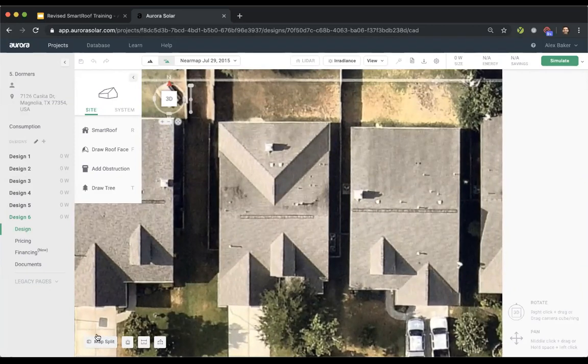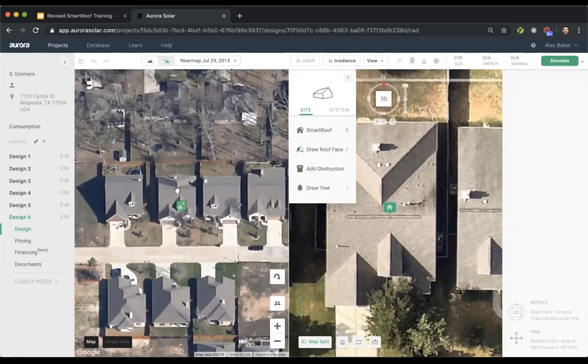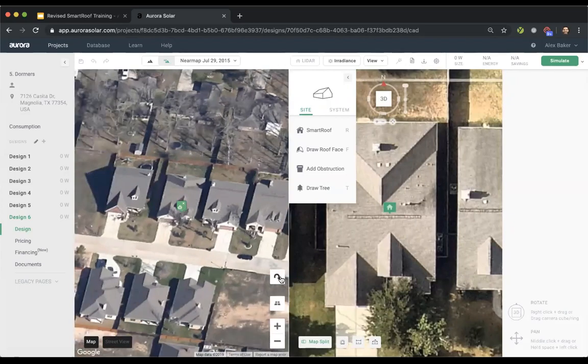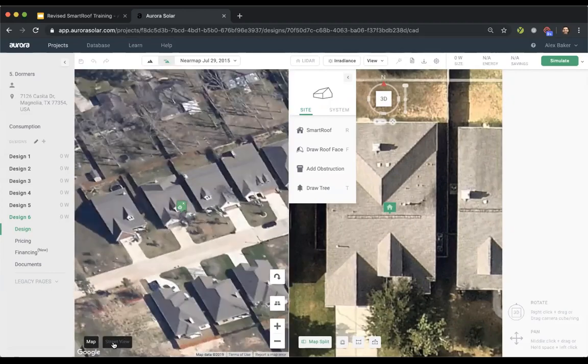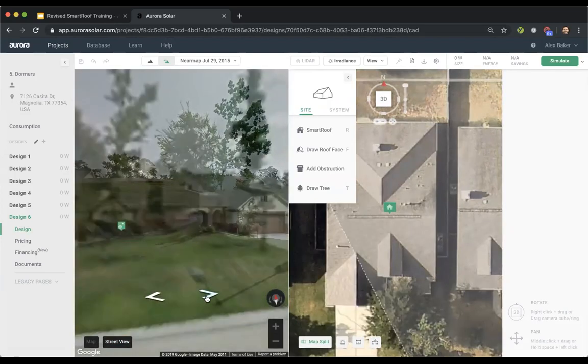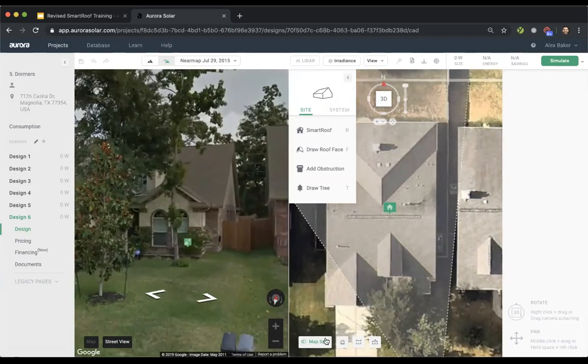But before I draw, I do want to open up Map Split just to confirm what I'm looking at. I can actually see a third gabled dormer in the front. If I rotate this, I can see a ridgeline running east-west. So it's going to start with a really simple gabled structure. And I can also jump into Street View as well. And there's that third dormer.